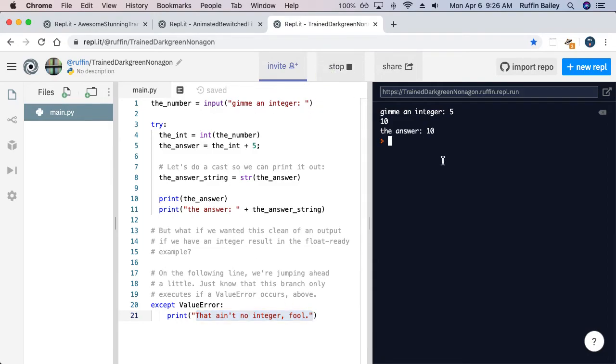So we can try this, give me an integer, and if I do what I did before and give it a float, it's going to blow up because that's not an integer. But if I do give it an integer, it's going to be happy, it's going to add 5, and it's going to give me an answer from it. And this is the same sort of thing going on, just notice that the casting is different. In this case, we've got an int cast.